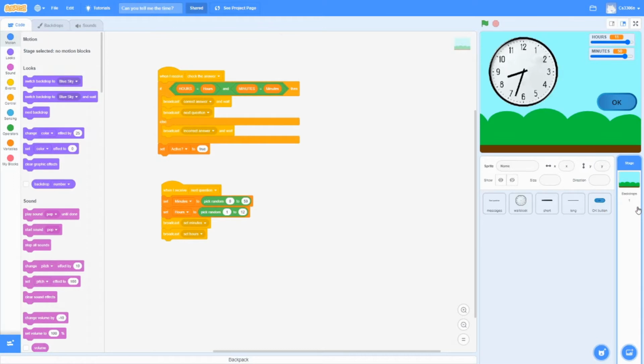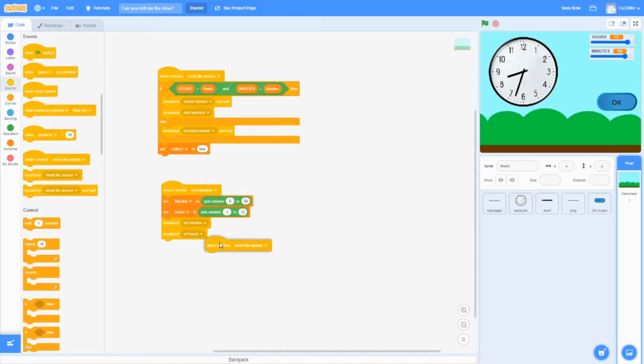So first of all, we're gonna start off with the backdrops. The backdrops, we're going to need to first create a broadcast message where it goes to the next question. We're going to need to create two variables, minutes and hours, and they'll be randomly from 0 to 59, and hours will be randomly from 1 through 12. And it's going to broadcast the set minutes and set hours. We're going to come back to the check the answer part later.